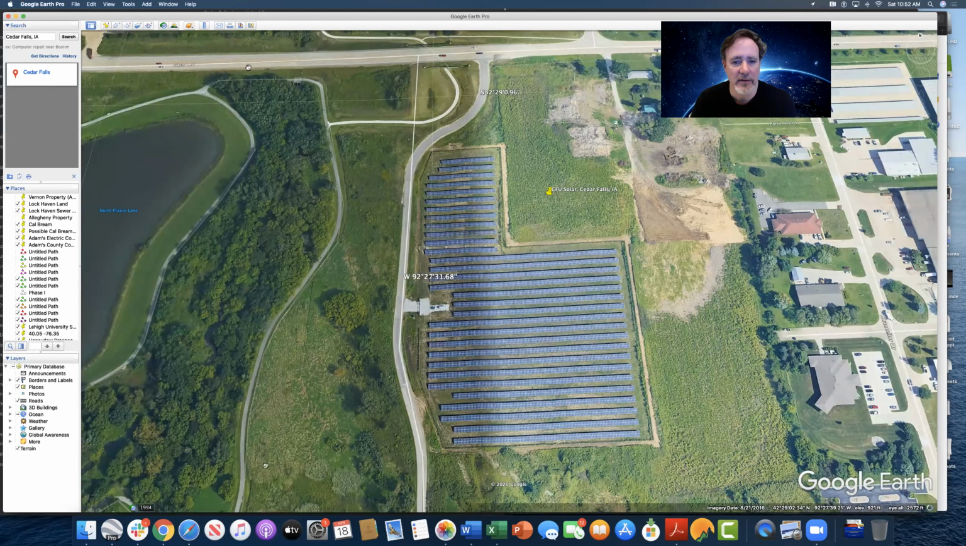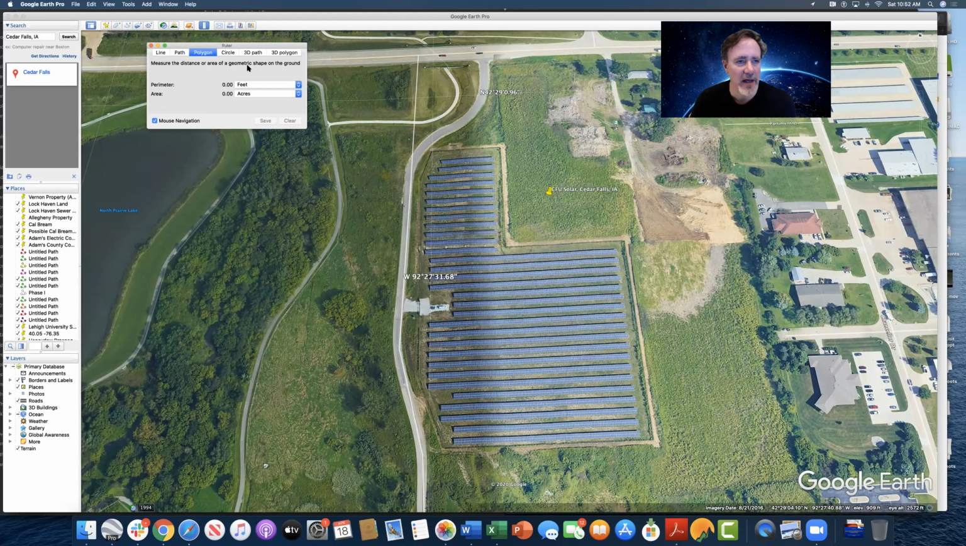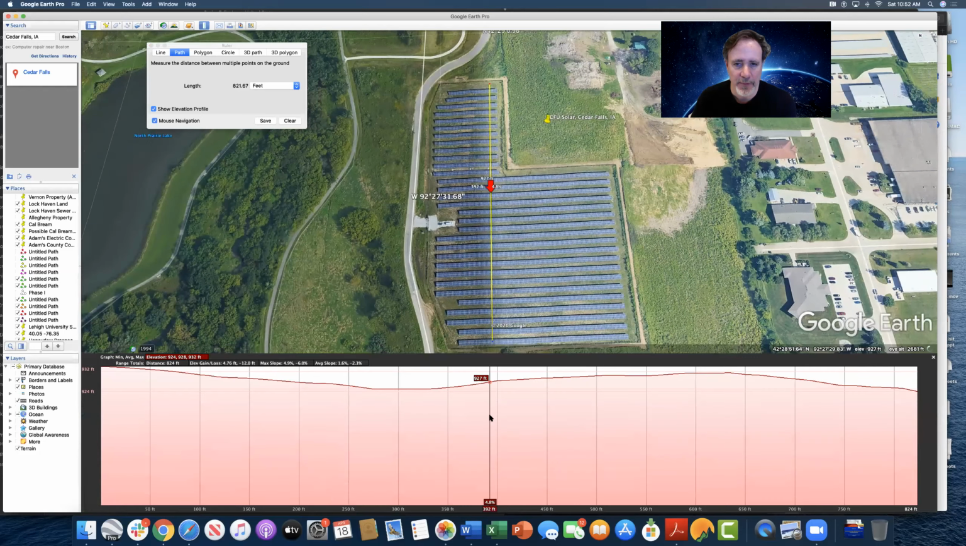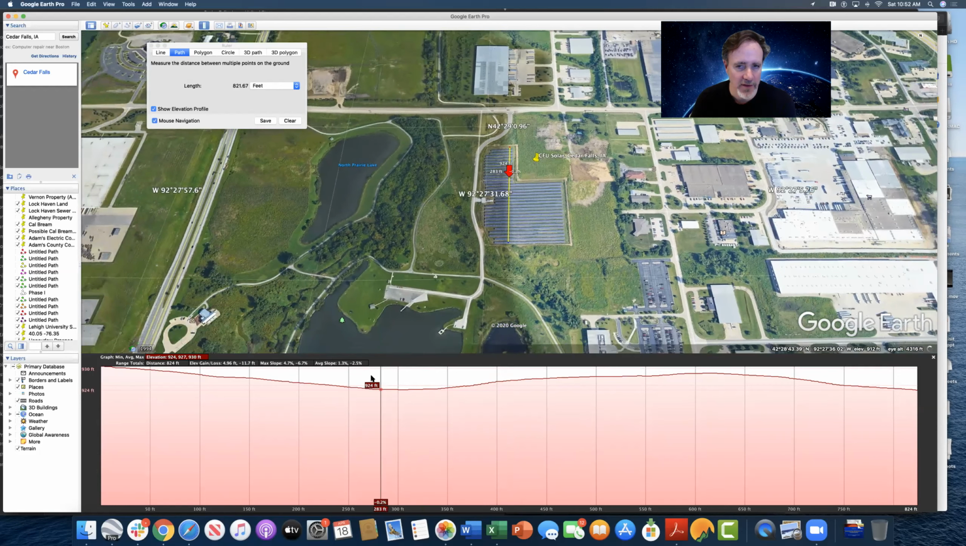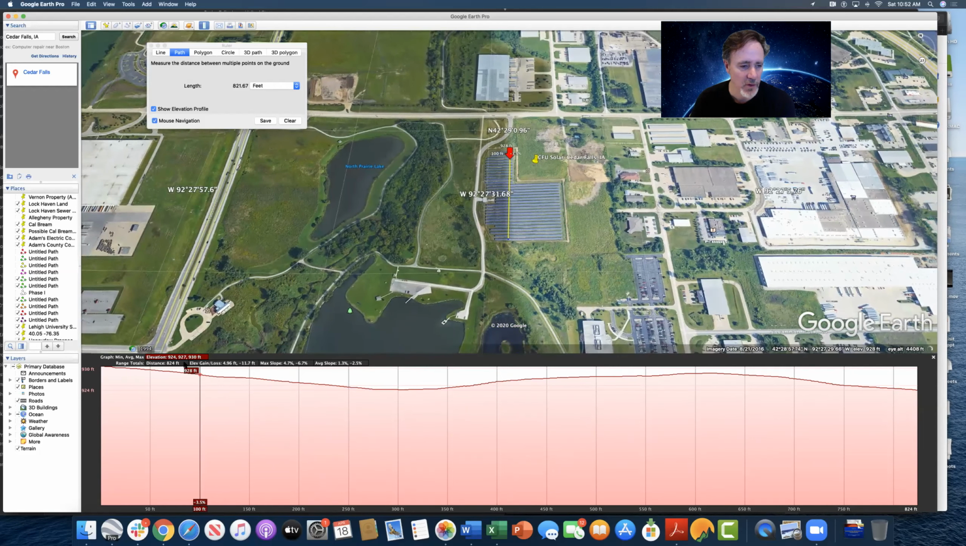And this is, again, going back to the ruler. If I select the path tool, and I believe this elevation profile is not clicked when you first turn on Google Earth. But if I click on that to show the elevation profile, I can actually start at one location of this array and place a dot and then go to the other location. And what will happen is it'll bring up a little topography here for you. You can see how this works.